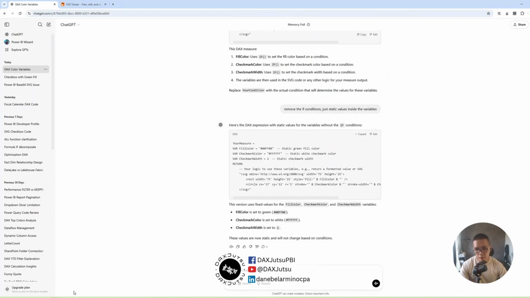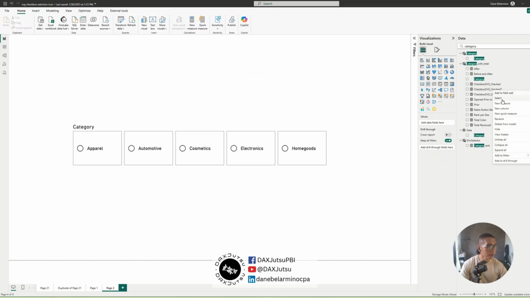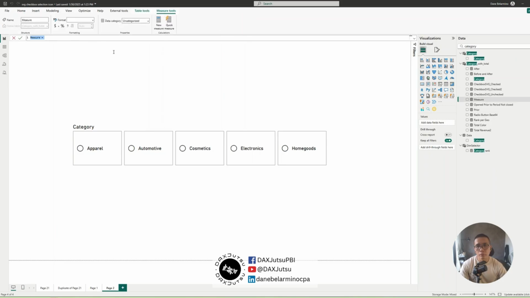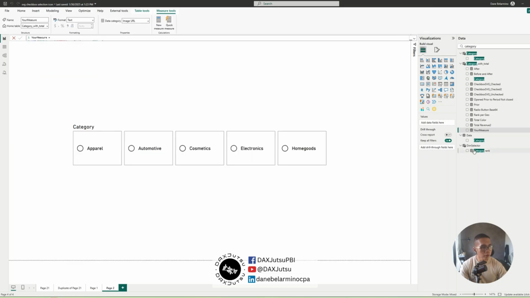And let's see. So now let's go back to Power BI and create a new measure. It says your measure. And let's render that as an image. Image URL, your measure.